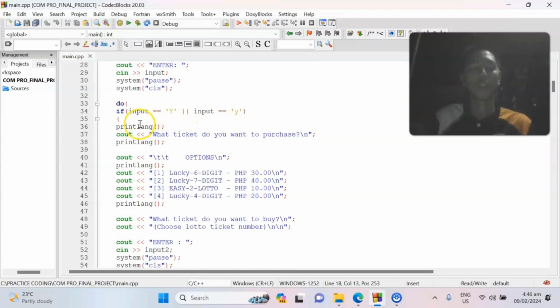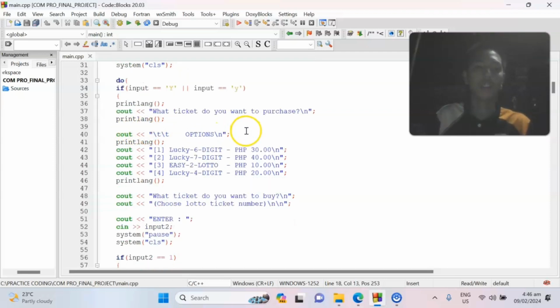Next, the system will ask you again, what ticket do you want to purchase? These are the options for the ticket. If you choose number 1, you will play Lucky 6 Digit for the cost of 30 pesos. Next is number 2. If you press 2, you pick Lucky 7 Digit for the cost of 40 pesos. If you pick number 3, you get Easy 2 Lotto, or 2-digit number, for only 10 pesos. If you press number 4, you get Lucky 4 Digit for 20 pesos.